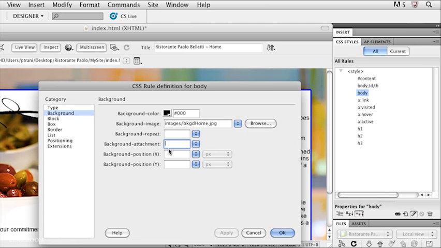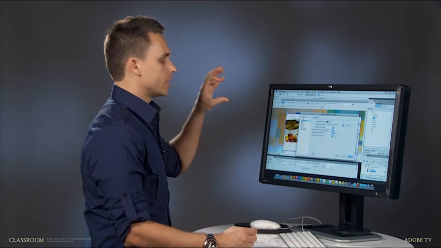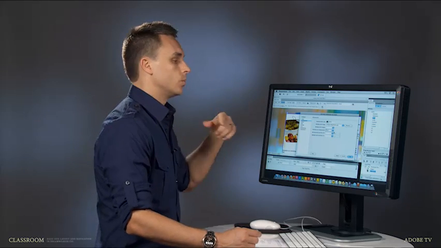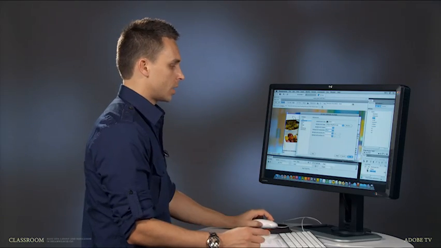But what I want to do is control the background attachment. Again, this is not available in the page properties panel. What I can do instead is click and select fixed. What that's going to do is lock down the background so it doesn't scroll when you scroll the page for your content.